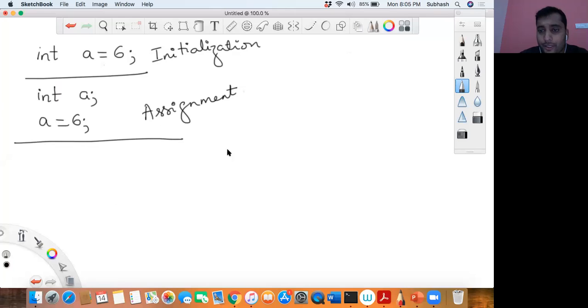There is a third method. What is the third method to give value into it? I can take the value during runtime, through the keyboard, isn't it, guys? So I would say int a semicolon, and then I would say a is equal to in.nextInt. I would use the nextInt method to take the value into this, where in is nothing but an object of the Scanner class. Assume I have written Scanner and all that.